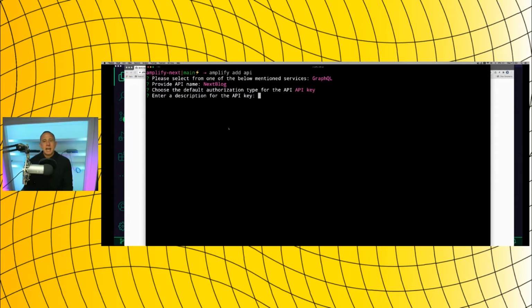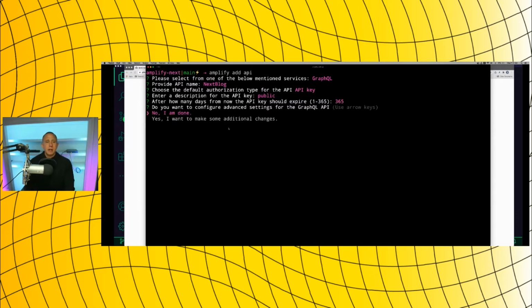For public, it's just an API key. That means any API request that contains the API key in the header will be able to work. For a description for the API key, I'm just going to call this public since it is public. And for the expiration, I will choose something like 365 days. You can choose whatever you'd like, but this tells you how long until the API key expires. You can always update this using the CLI and keep it going and renewing it and stuff like that. For advanced settings, I'm going to go ahead and choose no for now.